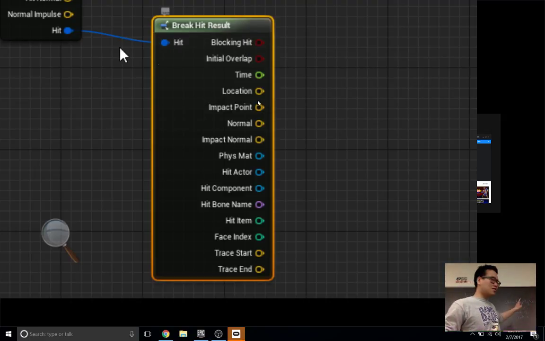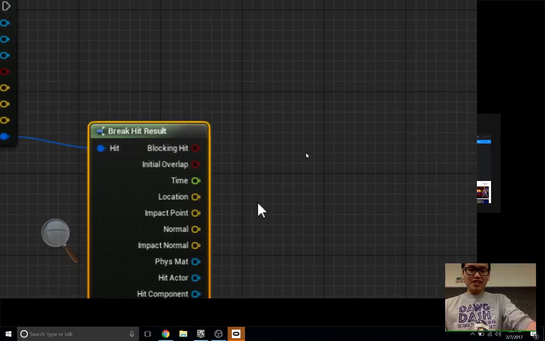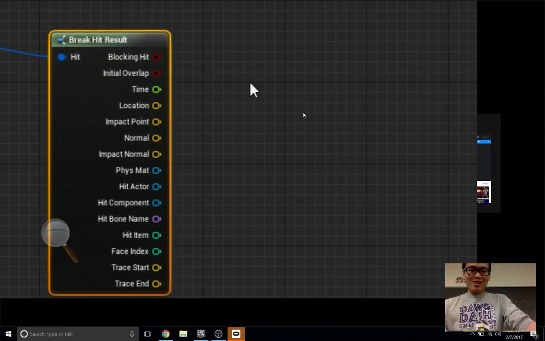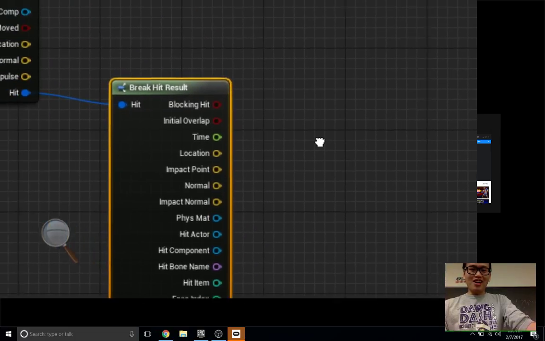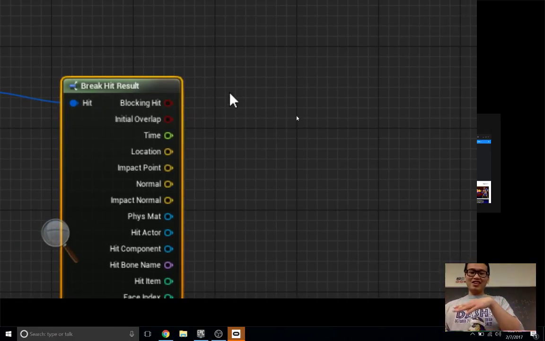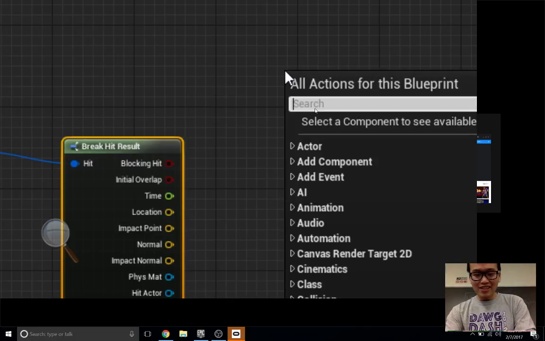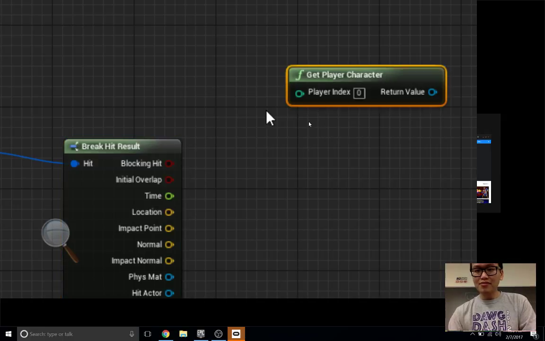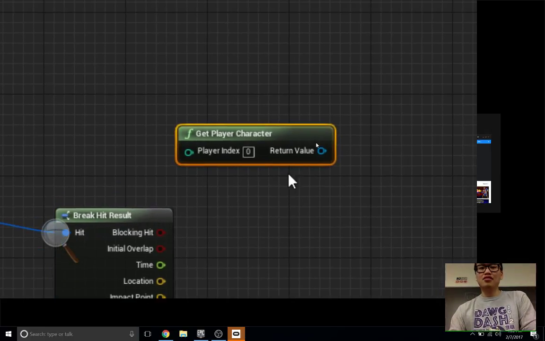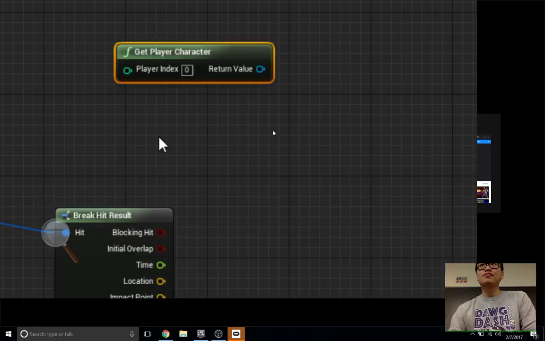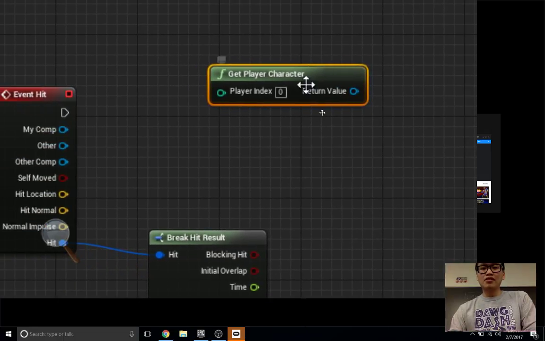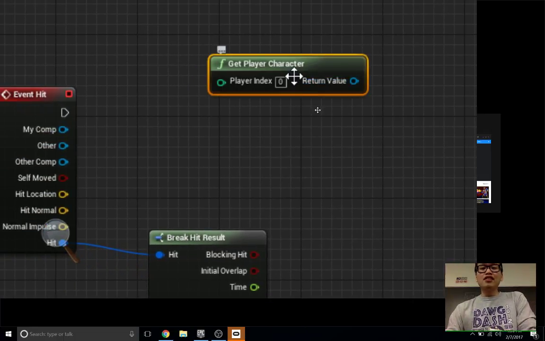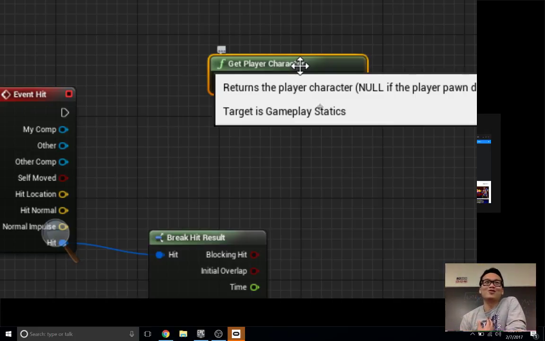So basically this struct hit contains a bunch of stuff right here. When we hit something, we're just going to set a character over there. There's another node. If you right click anywhere and type in get player character, this returns to us the actor, which is a character. It's always available everywhere.